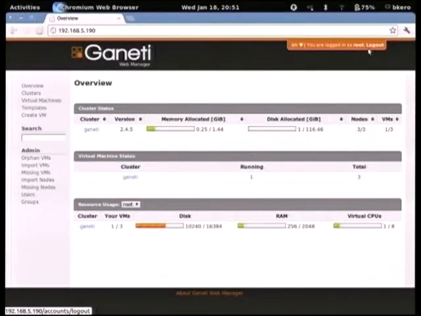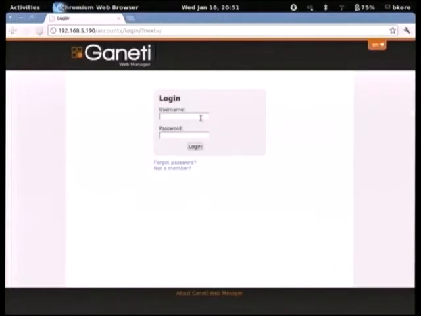So let me log out and I'll log back in. This is just a standard login page. You can tie it with LDAP, or you can do a basic authentication. It's built on Django and uses the permission model from that. So you can have a local database or LDAP.